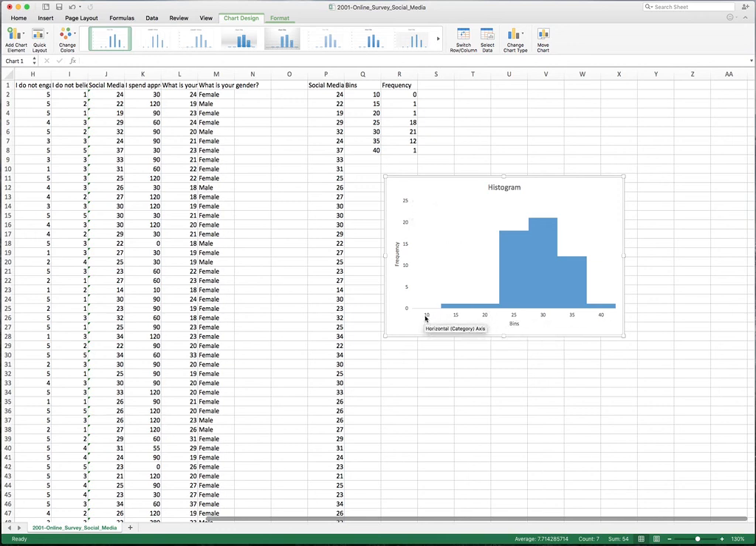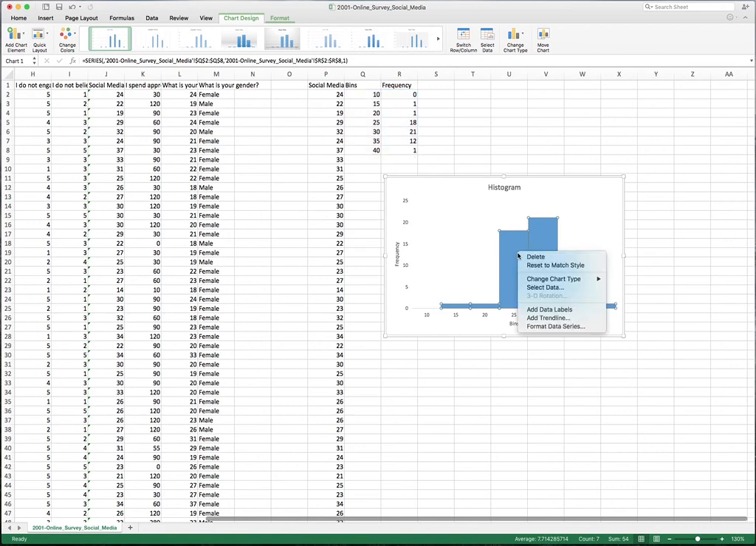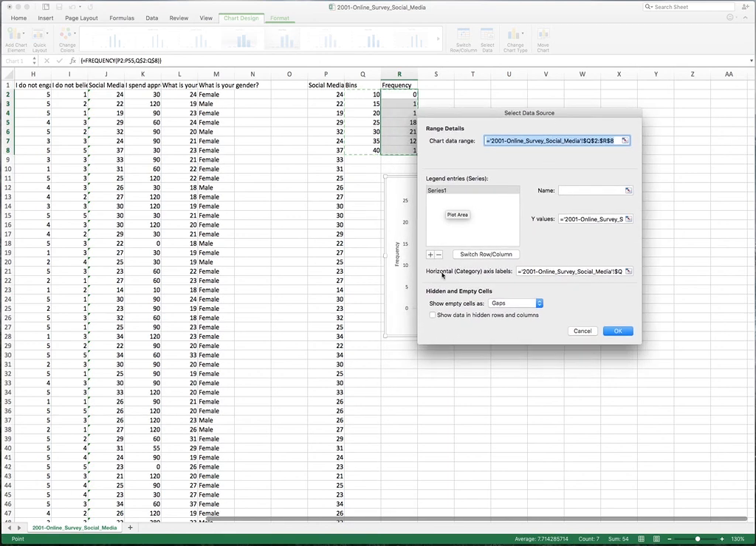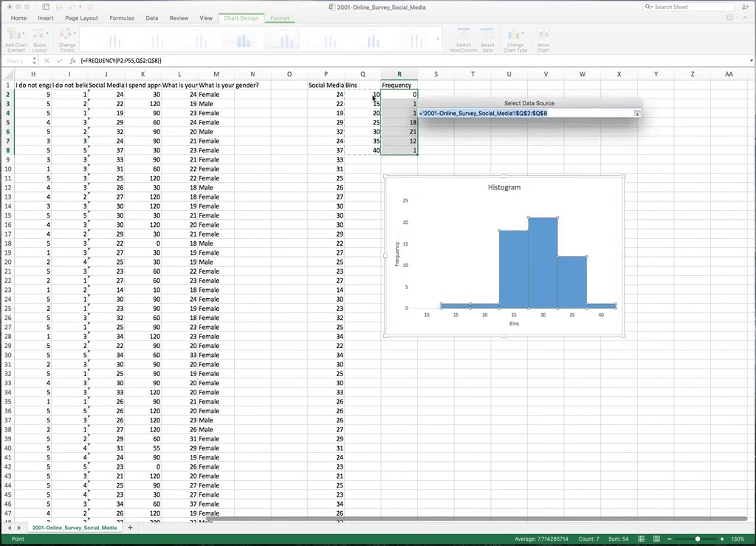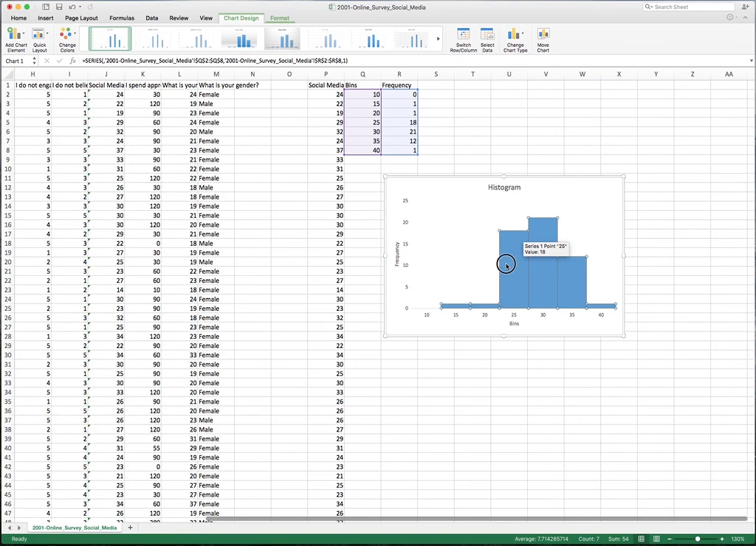And what you just saw me do in that bins command was to select data. So what I did is I clicked on the columns here, then I right-clicked, went to select data, and then for these horizontal category axis labels, I click this button here, which allows you to select a range on your Excel sheet, and I simply selected all of the bins. So what this does is it adds in these bins as labels along the x-axis, so it indicates where these frequency counts are taking place within the distribution.